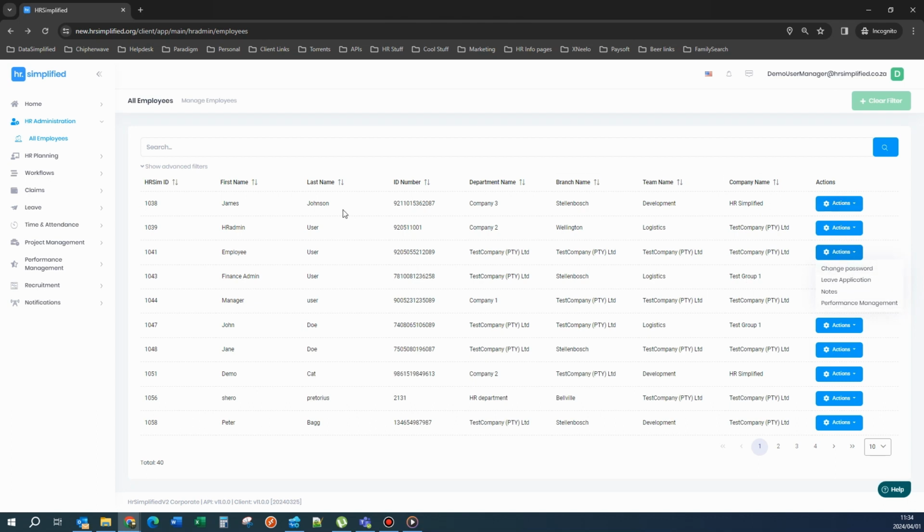You are not allowed to see the entire employee record. There is no edit option. That's only available to HR executives. But because this is a manager, this is all you would need on the platform at this stage.